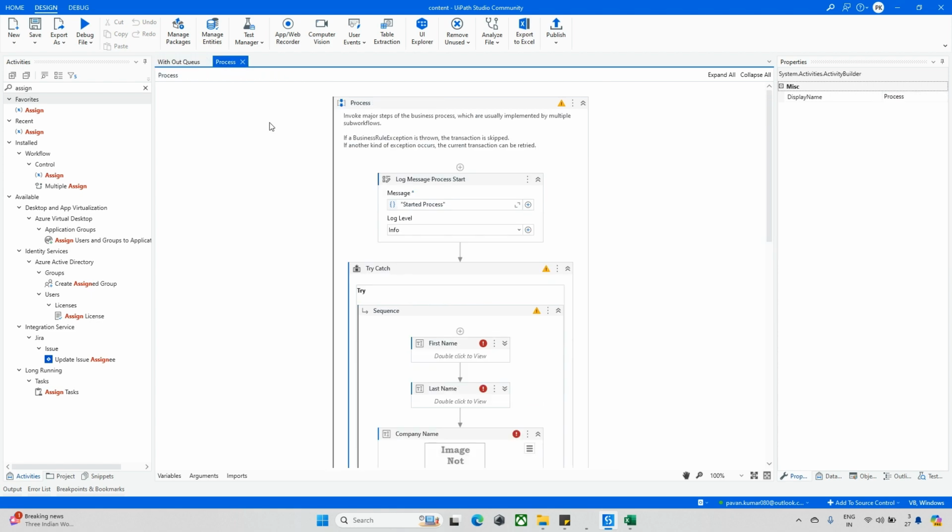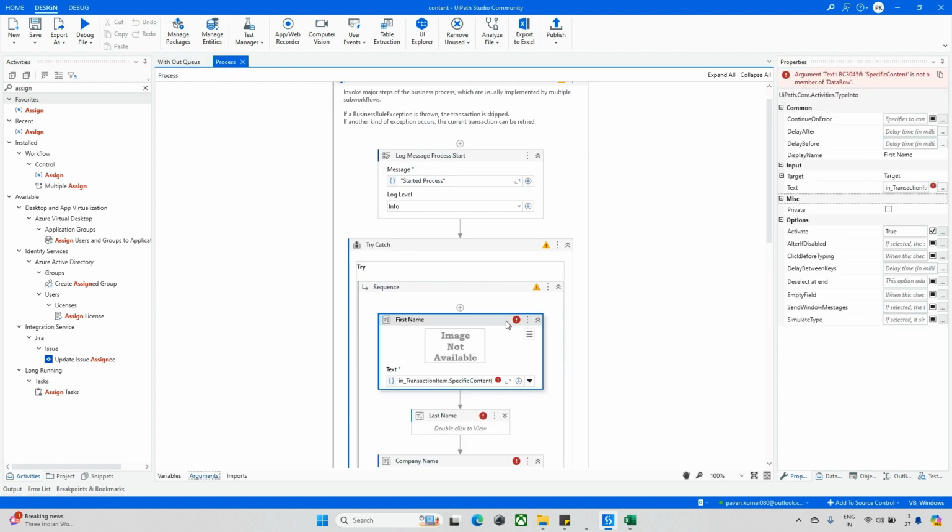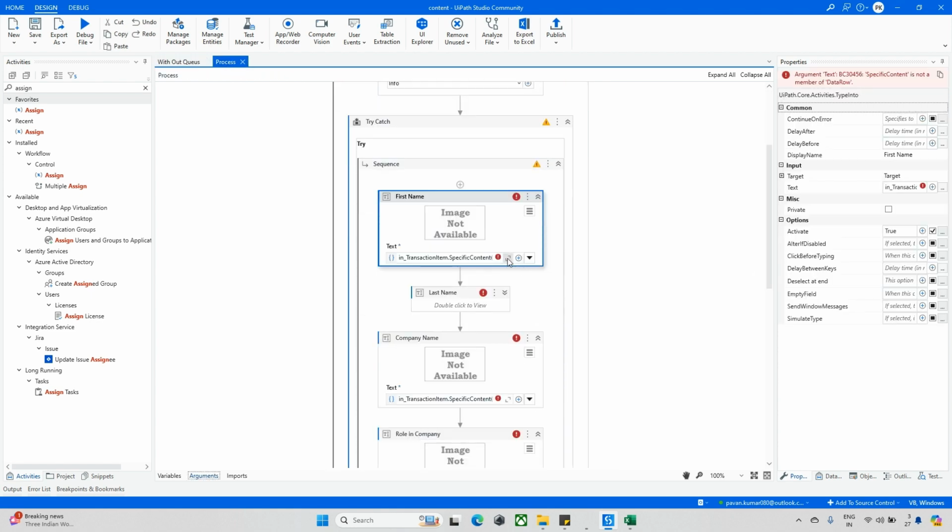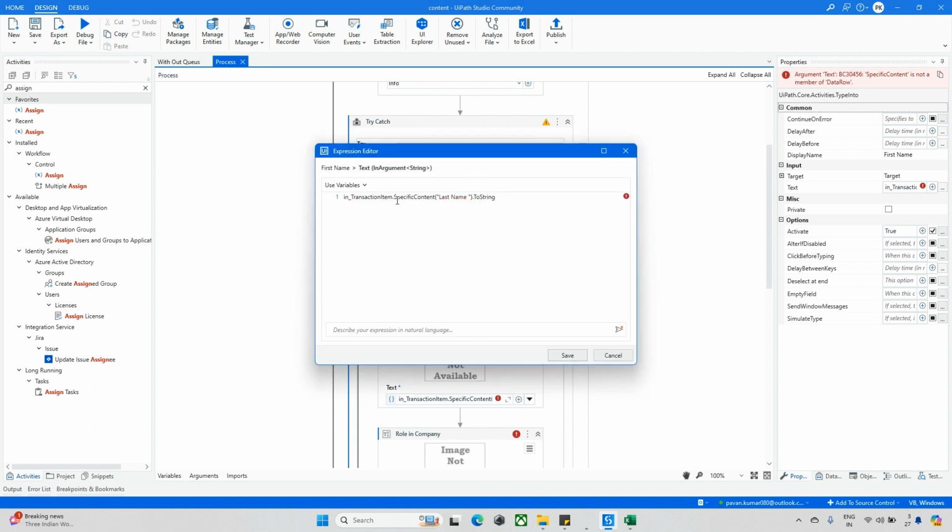Okay, now go back to process again. Just expand this to see what it's saying. Previously, in transaction dot specific content, it came up because we were getting the data from the queues. Now what we need to do is just remove this one.